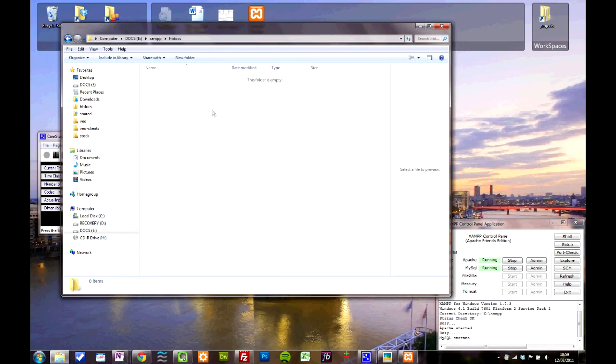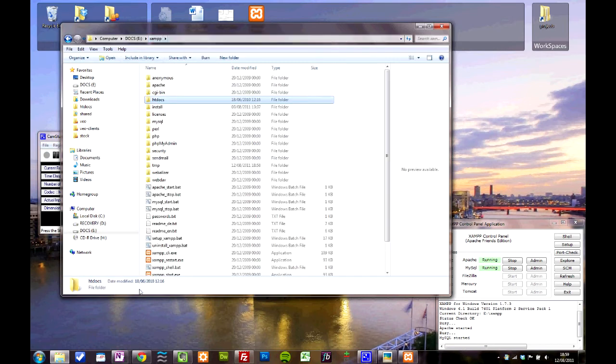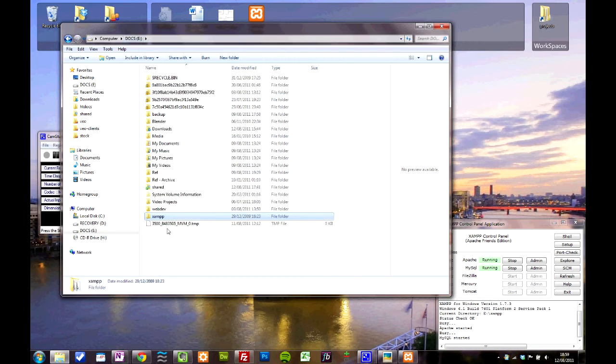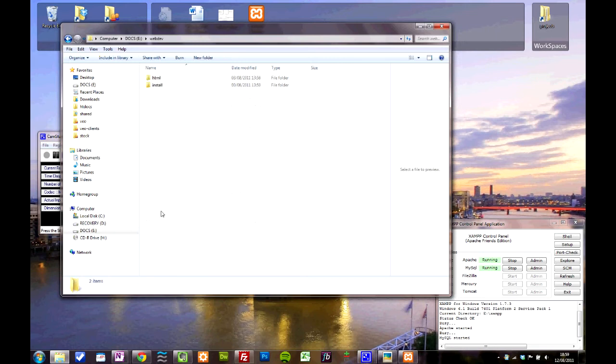Now you can see I've got it empty, but that's because what I've done is I've changed it, because I don't like having to go into XAMPP htdocs, mainly because when I want to back up, I then have to back up all the XAMPP files which I don't need. So what I've done is I've changed it, which I'll show you how to do in a second, to webdev, and the files are in here.